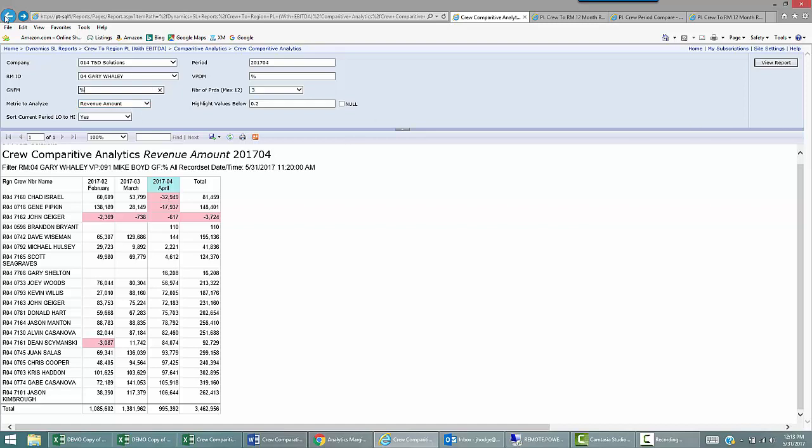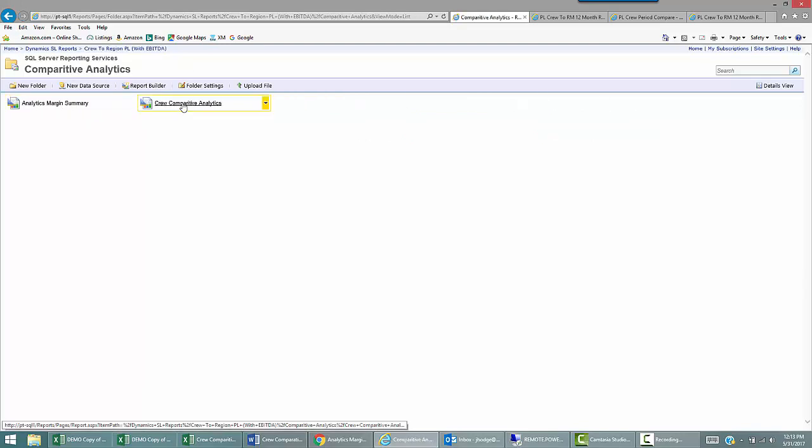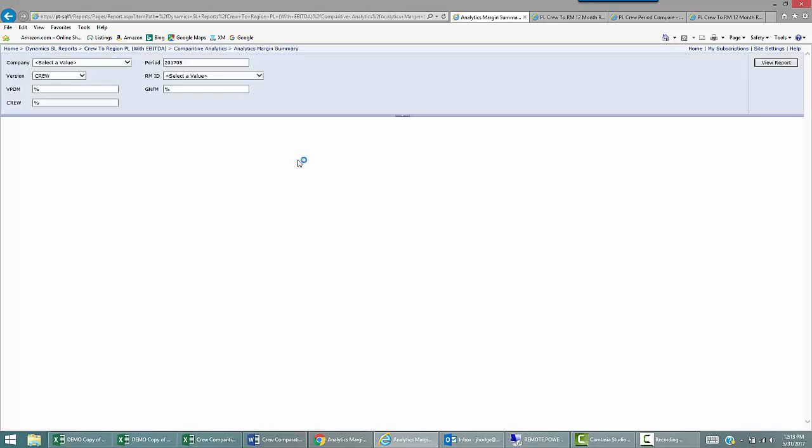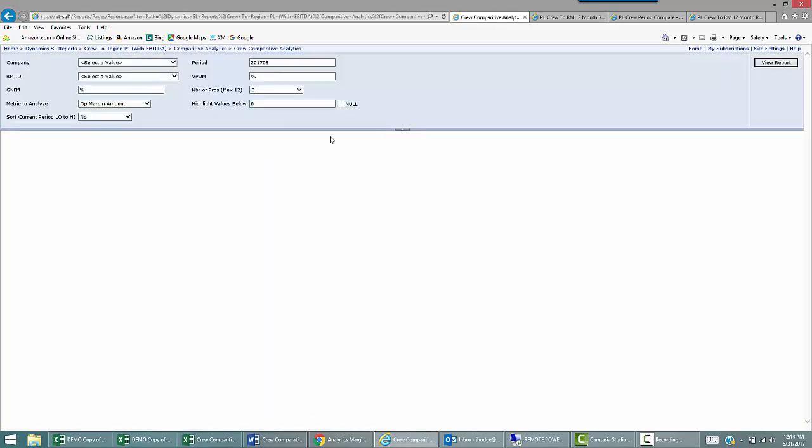So that's about it from a functionality standpoint. Again, we got this under the crew to region P&L folder, comparative analytics, crew comparative analytics. You have the drill down here, the analytics margin summary. That's available to directly run, but it's probably easier just to run it right from the comparative analytics report. You're looking at a number, you want to get the details, you click on it and drill down and get your answers.